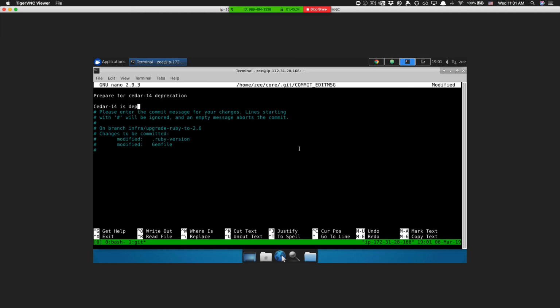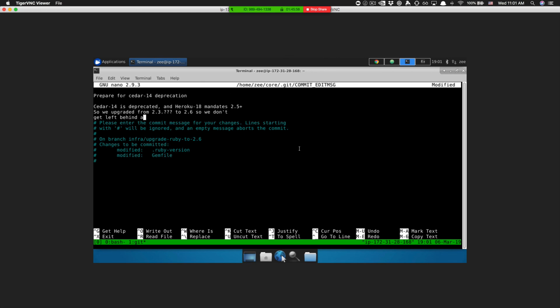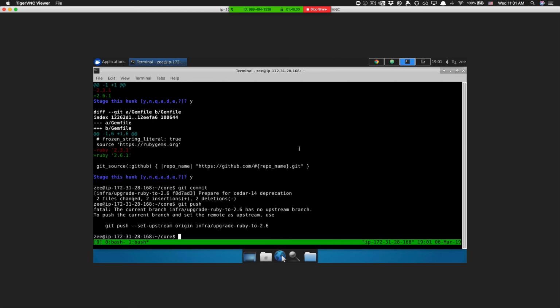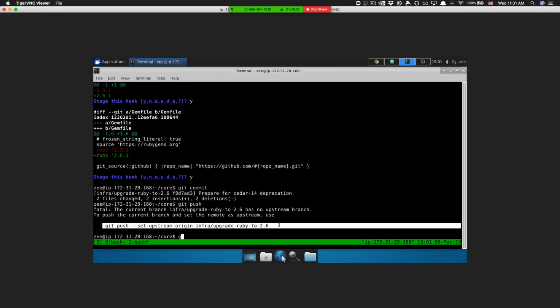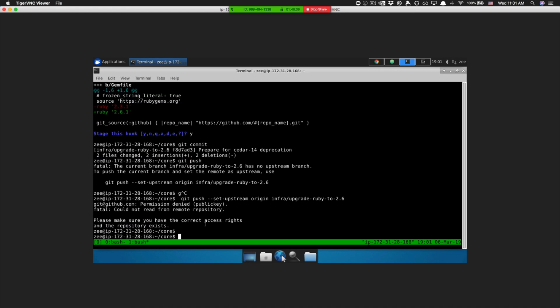Cedar 14 is deprecated, and Heroku 18 mandates 2.5 plus. So we upgraded from 2.3 to 2.6 for the future, so we don't get left behind again. And I'm willing to bet Circle CI is going to be very mad at us because I don't think we're using their new syntax.